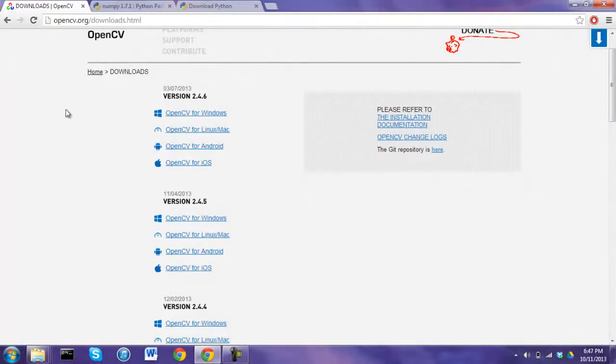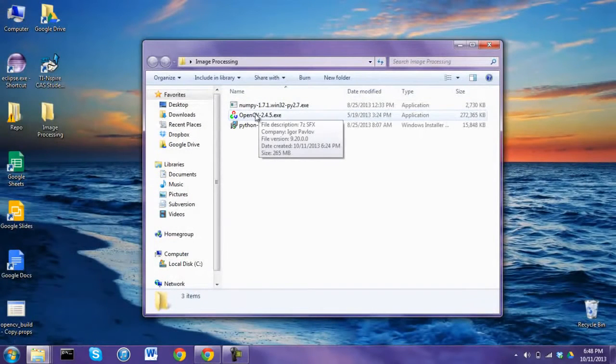So you're going to go down here to opencv.org/downloads, and you're going to get OpenCV for Windows if you have Windows, for Linux or Mac. We're using 2.4.5 again because that's the one that is most compatible with the Python that we have. So once you have that, you're going to get this file right here with the little OpenCV logo.